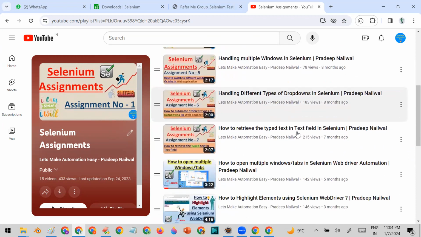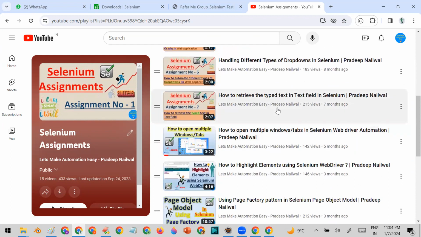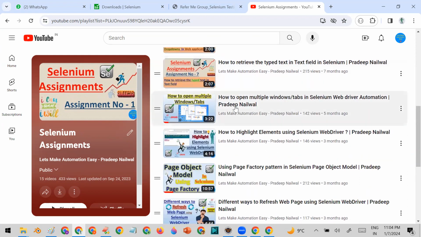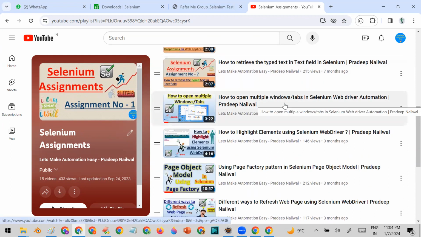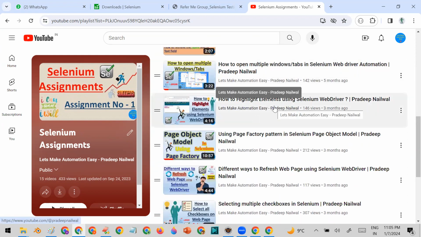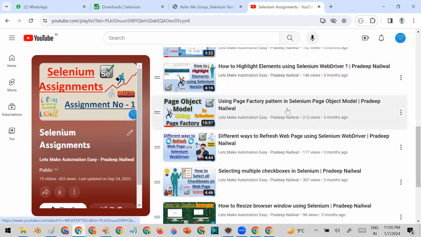Different types of drop downs. How to retrieve the typed text in the text field. Now try to do these assignments, and if you're able to do it, just put the whole program there. If you are not able to do it, then also you can put your comment like, Pradeep, I was trying this and I'm not able to do it. Multiple tabs and windows, you will not be able to do yet. How to highlight the element is beyond the topic, but you can learn one new thing, how you can do it. So you can try this also.